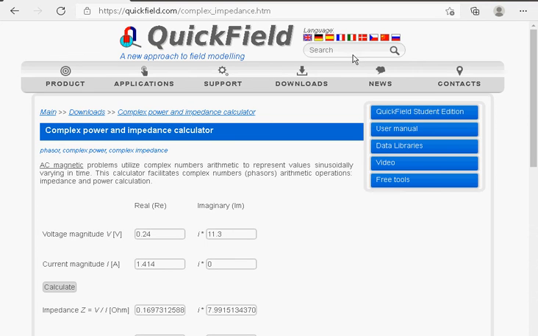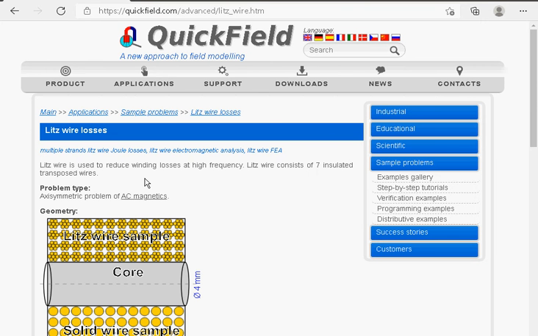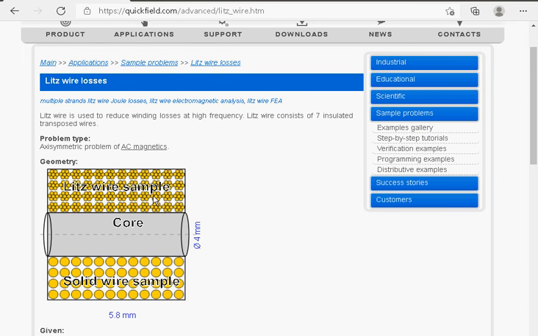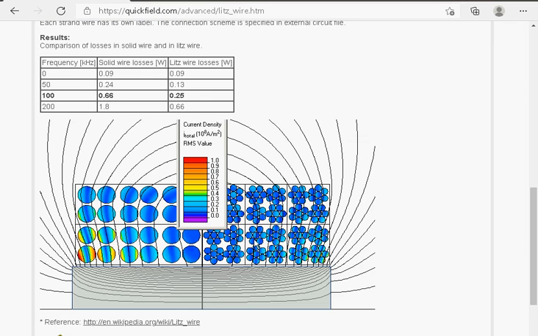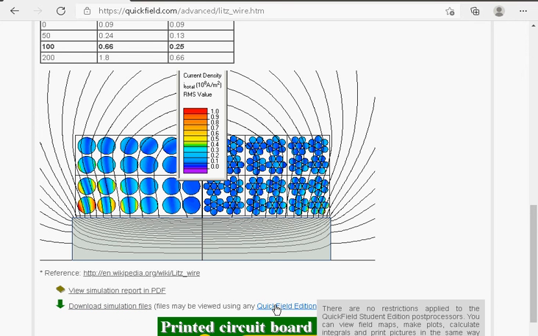If you search for the Litz wire on our website, you will find the example page. Here you can read about problem setup. In fact, two solenoids are compared here with the Litz wire and with the solid wire. You can see the resulting pictures here, and you can download the simulation files. Simulation files may be opened and the results may be viewed using any QuickField edition, including QuickField Student Edition that you can download from our website for free.